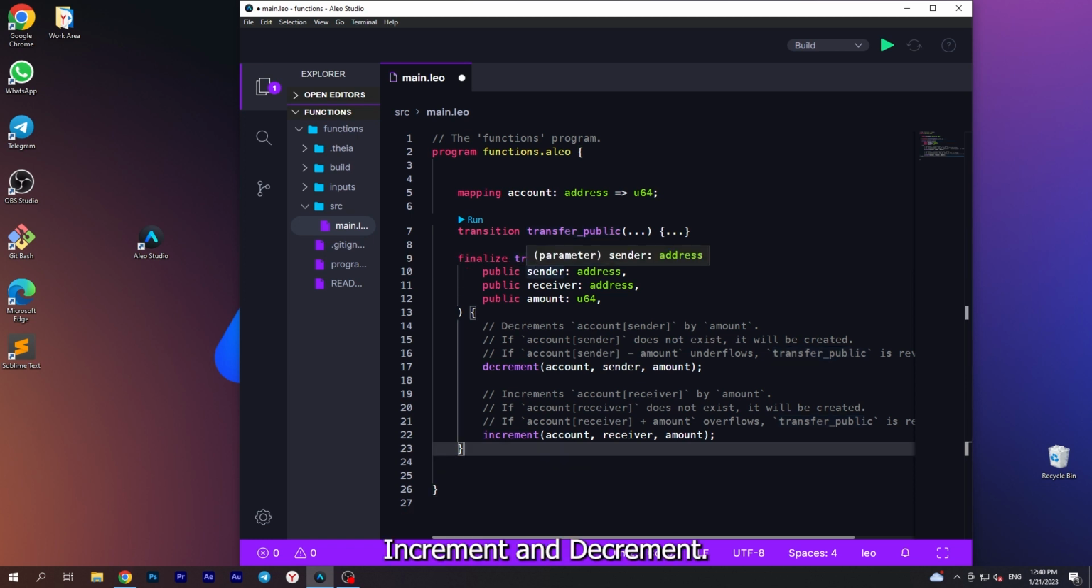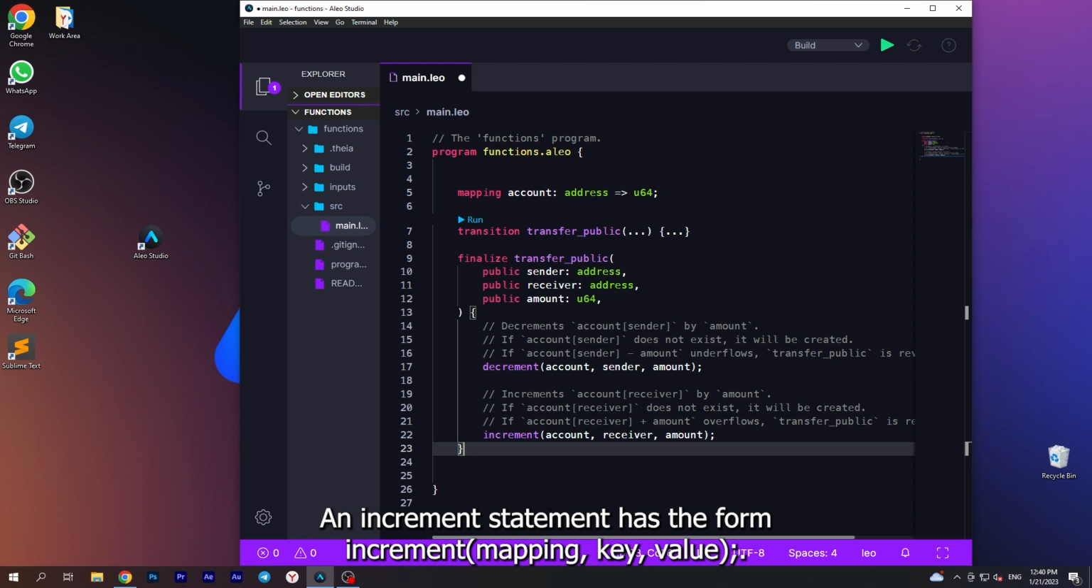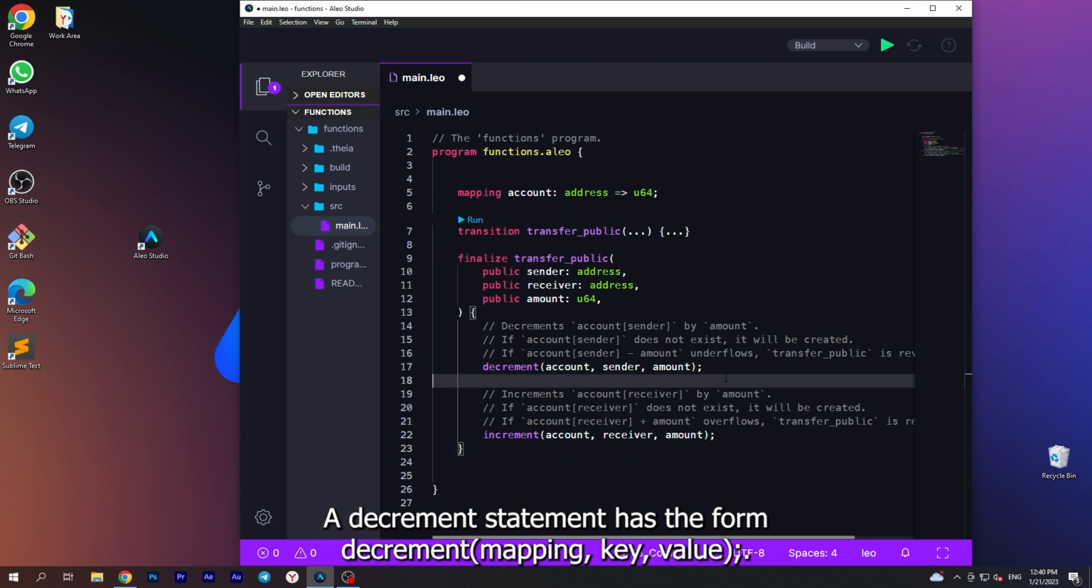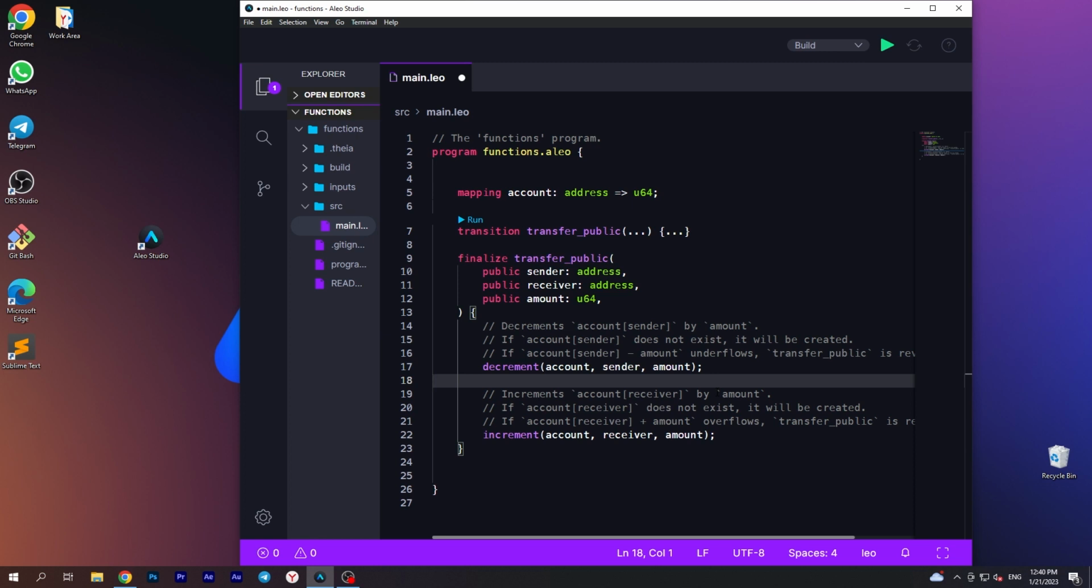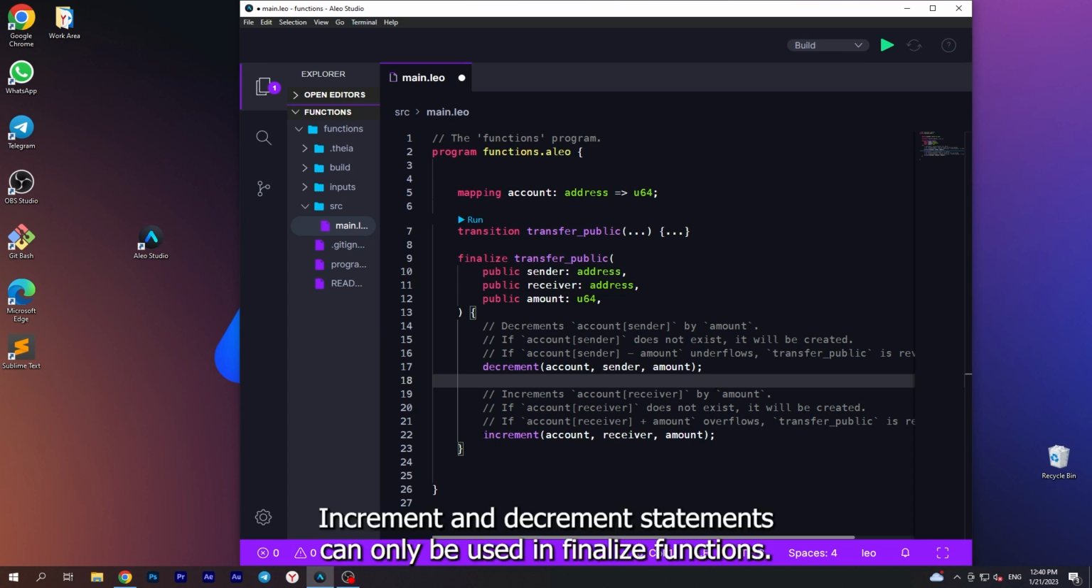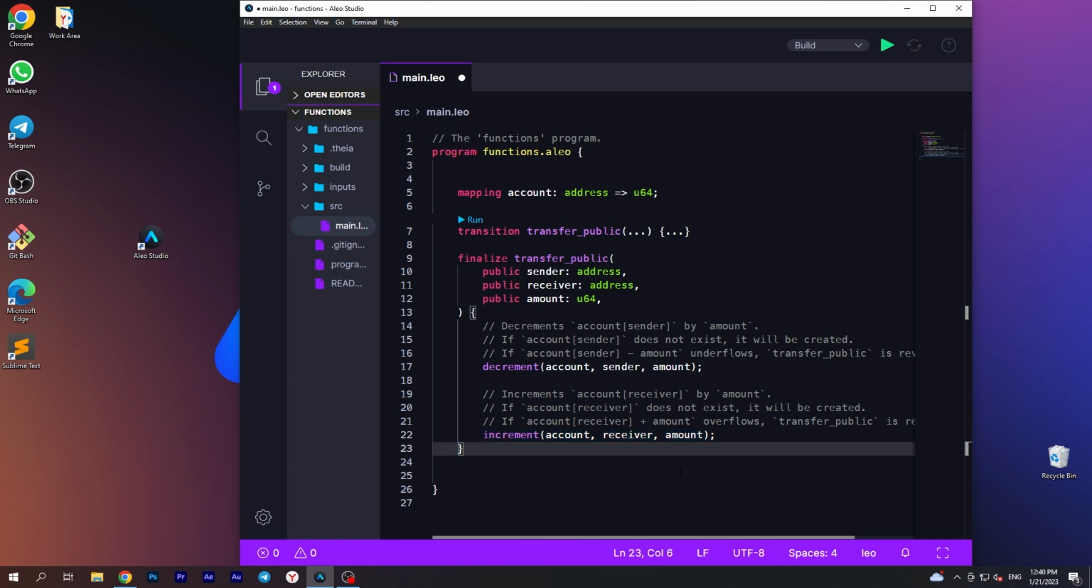Increment and decrement. An increment statement has the form increment mapping key value. A decrement statement has the form decrement mapping key value. Increment and decrement statements can only be used in finalize functions.